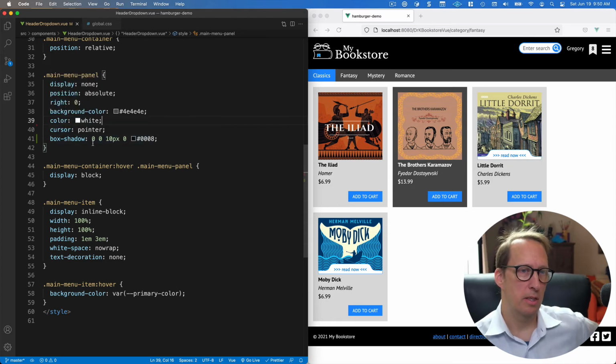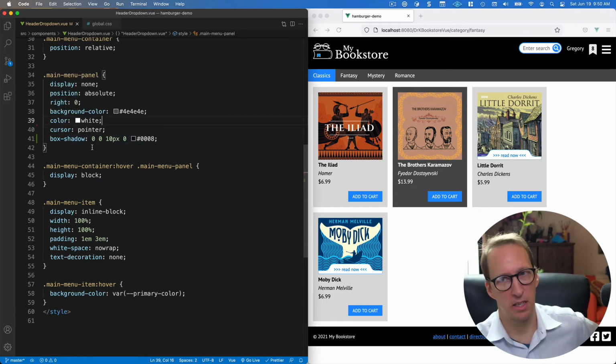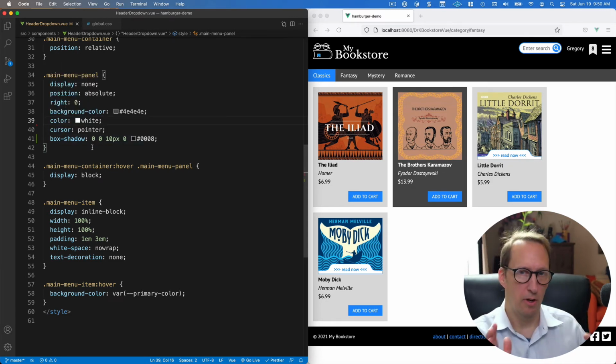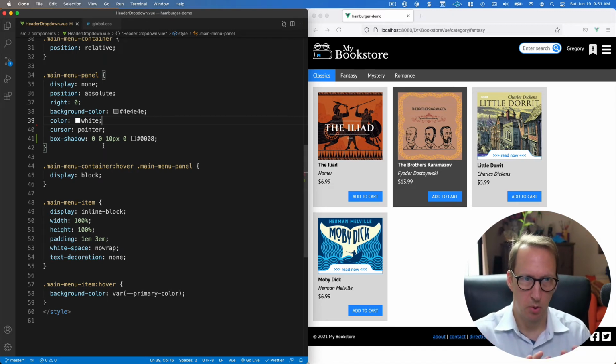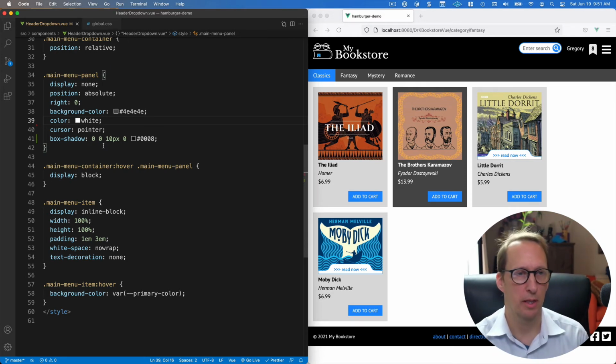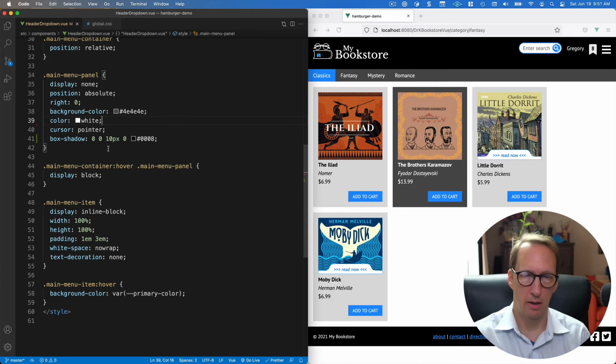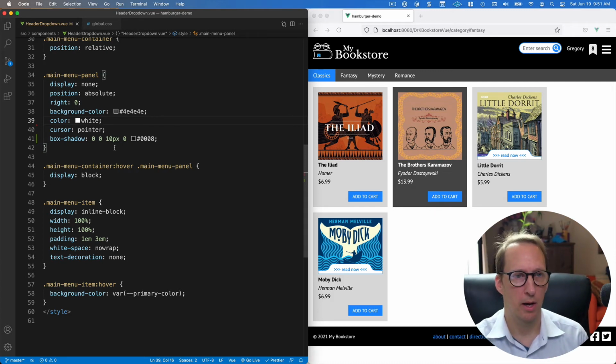So this 0, 0, this is the X and Y offsets. So if you want to offset your shadow to the left, the right, the bottom, or whatever, then you're going to manipulate these. I don't want to offset my shadow. I just want a simple box shadow, a simple drop shadow around the whole thing. The 10px is the blur radius. All right, so it's going to blur out 10 pixels, and that's about what I want.